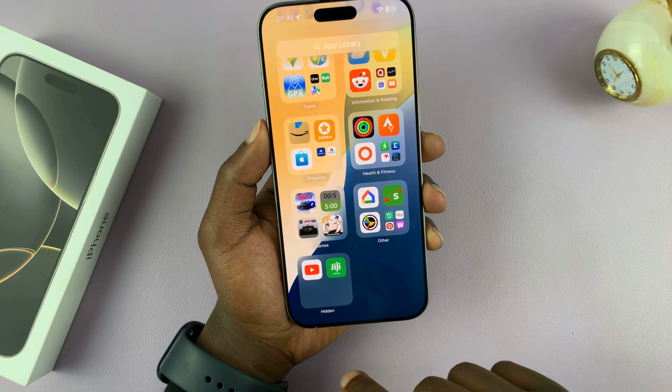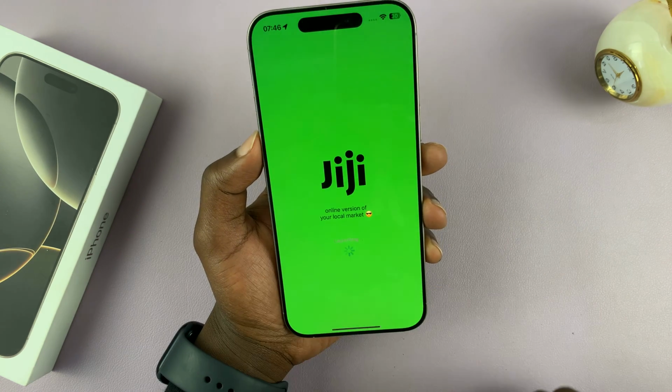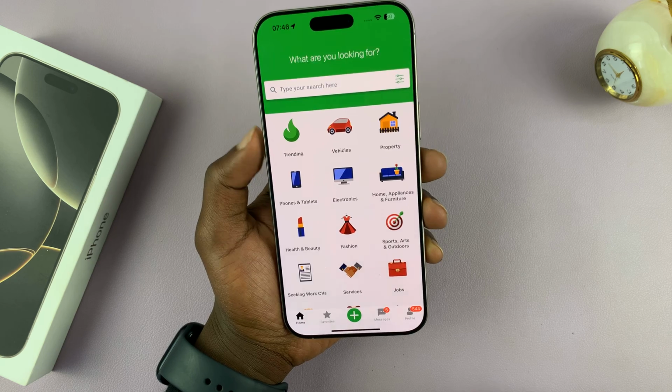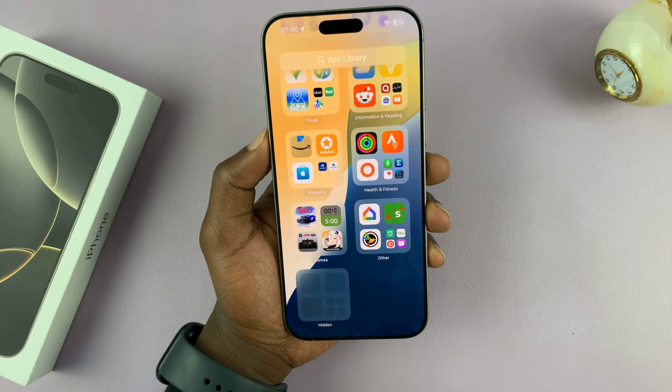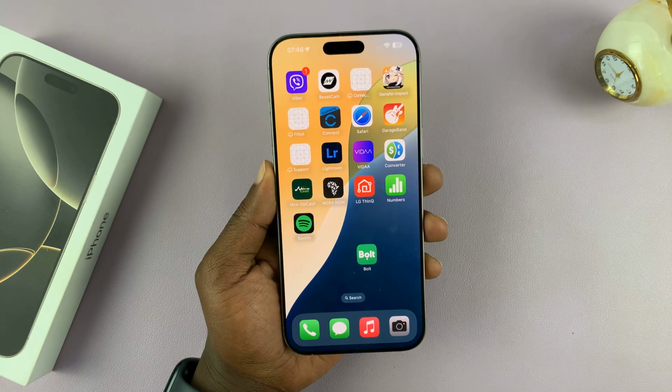Now currently I have two, and if I want to use a hidden app, all I have to do is launch it. It's gonna scan my face again and then open that particular application. So that is basically how to find hidden apps on your iPhone 16 or iPhone 16 Pro.